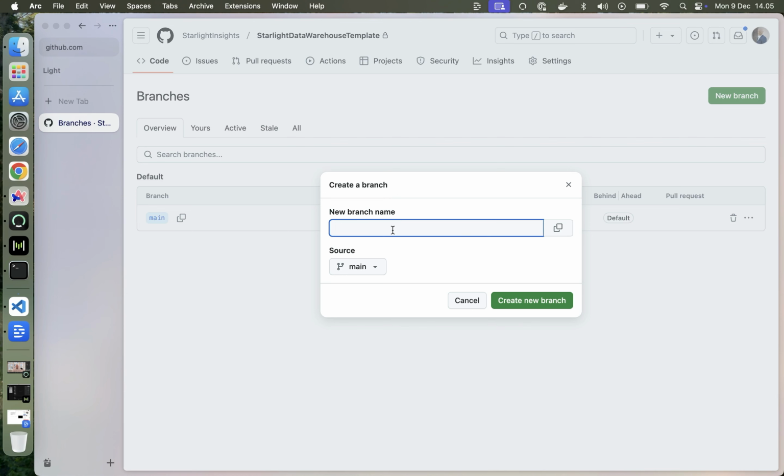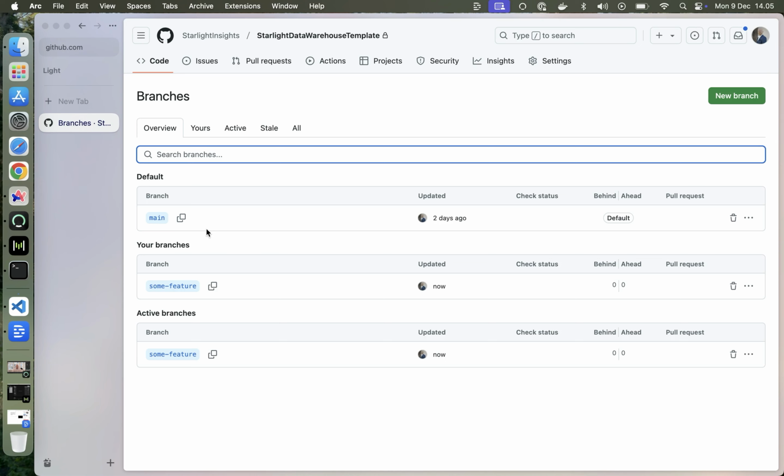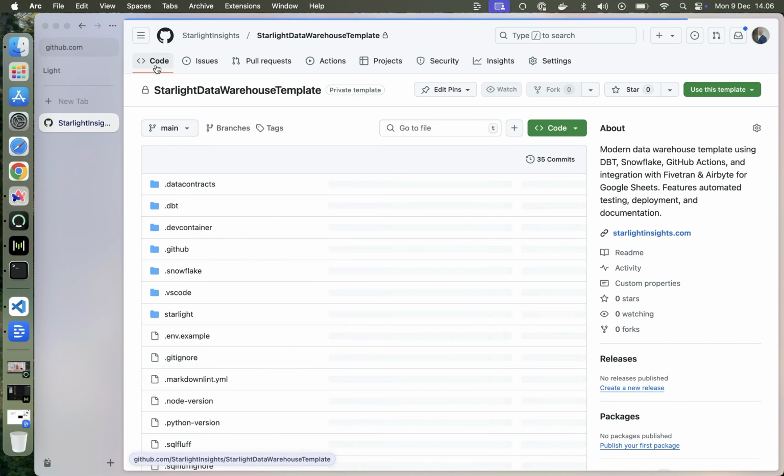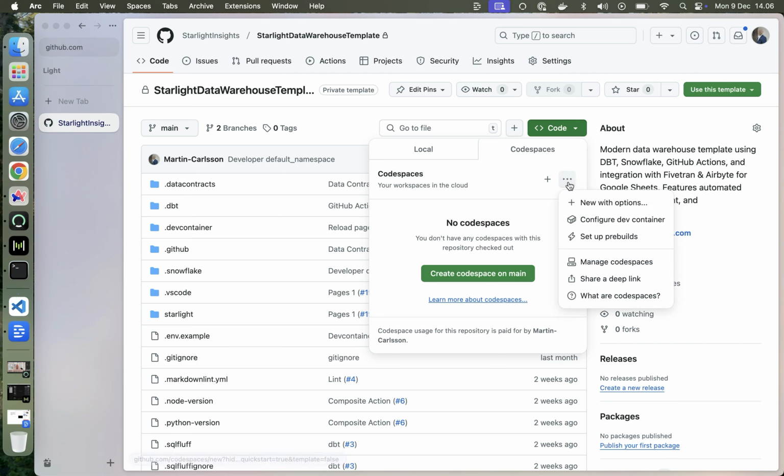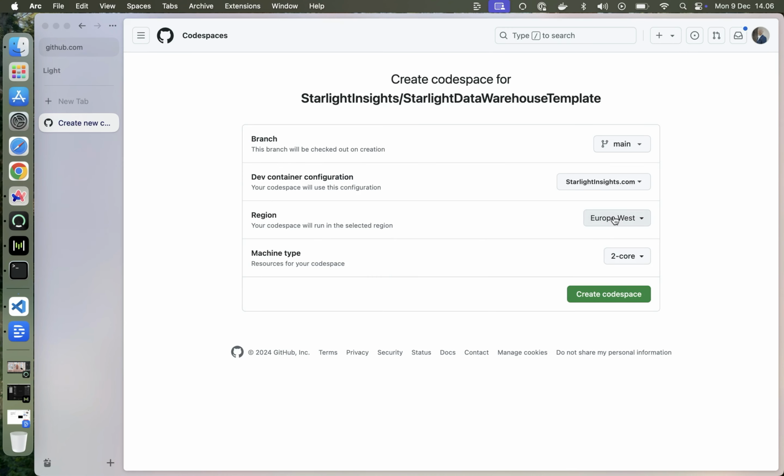Let's say I want to work on some feature. Create a new branch. Then I go here, click on the 3 dots, new with options. So here you'll start by choosing the region that's closest to you, or if you have reason to be in the EU or US or something like that, choose that.